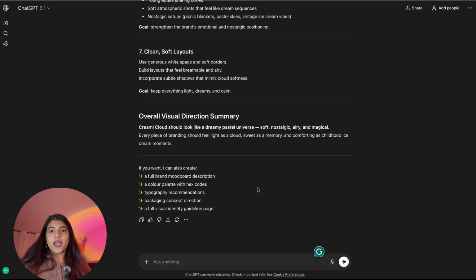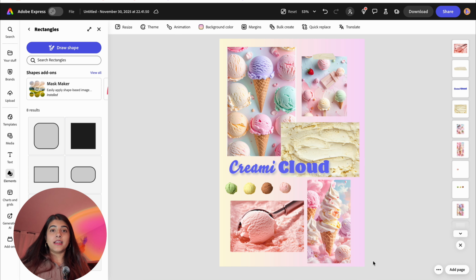So let's say our analysis shows soft, rounded typography which feels more inviting for our brand. We can apply this style across our packaging and marketing materials to create a unified brand identity. With our visual directions established, we are ready to embark on the exciting journey of bringing Creami Cloud to life through design. And that's a wrap on course 1.